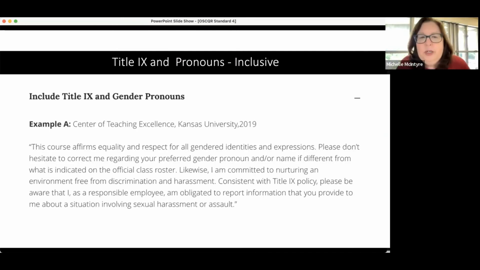So one of the things that we don't often do in the syllabus is about Title IX and pronouns. So here's an example from Kansas University that talks about gender identities and expressions, and again is building that community and that safety in that class community. Again, nothing can ever be completely safe, but at least you are making sure that students are safe. As far as you can make it, you're not going to let discrimination happen. You are creating an environment where people can talk to each other and that is free from discrimination and harassment.